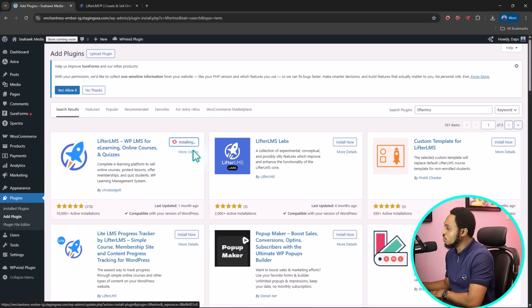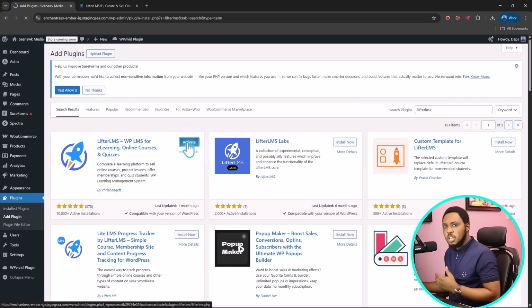There are quite a number of other add-ons for LifterLMS. By the way, LifterLMS is not a free plugin. It has a free version and also a paid version. So it's a freemium plugin. But again, I'm going to walk you through eventually in this tutorial what you get in the free and exactly what you can do with the pro.